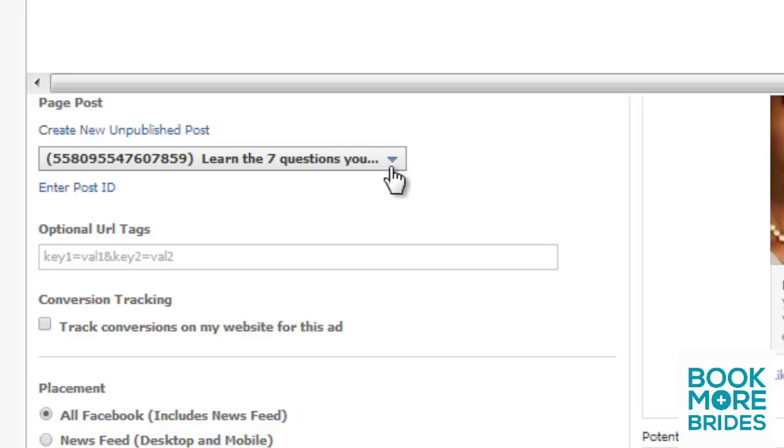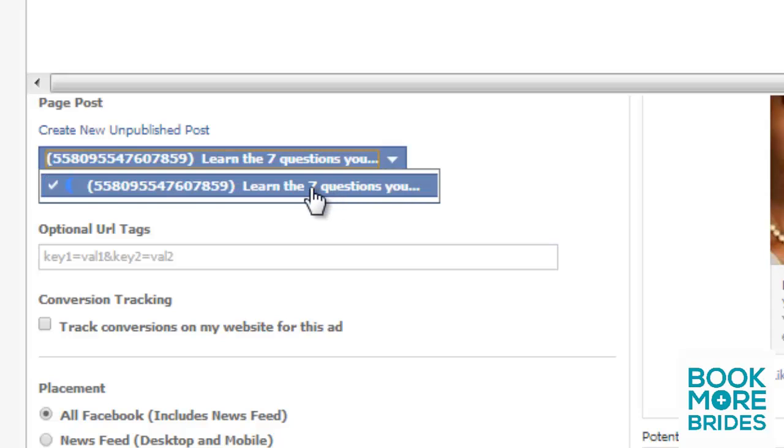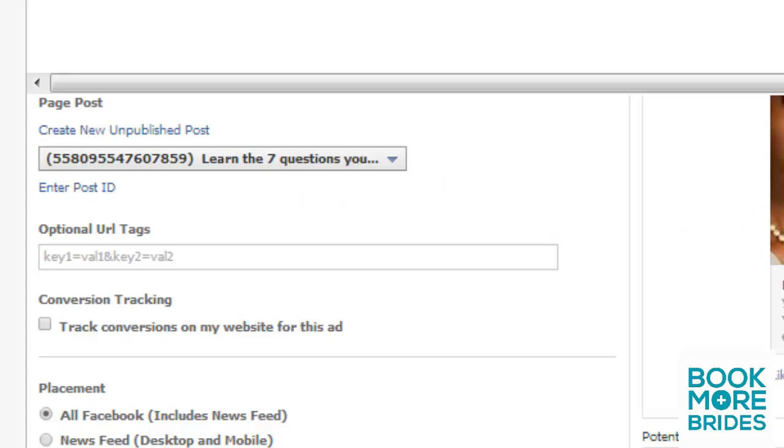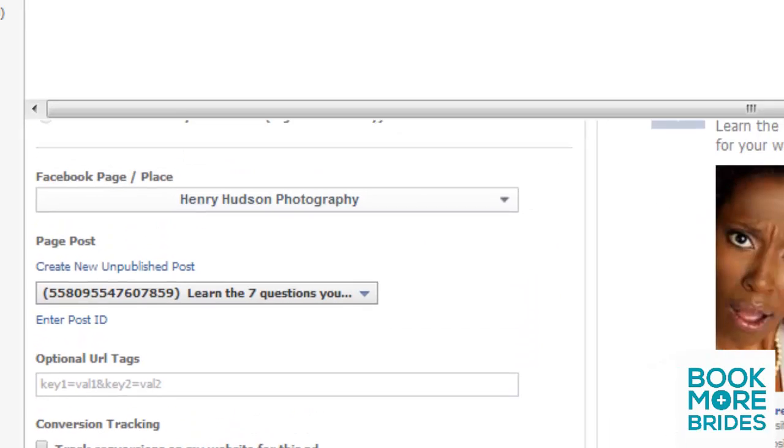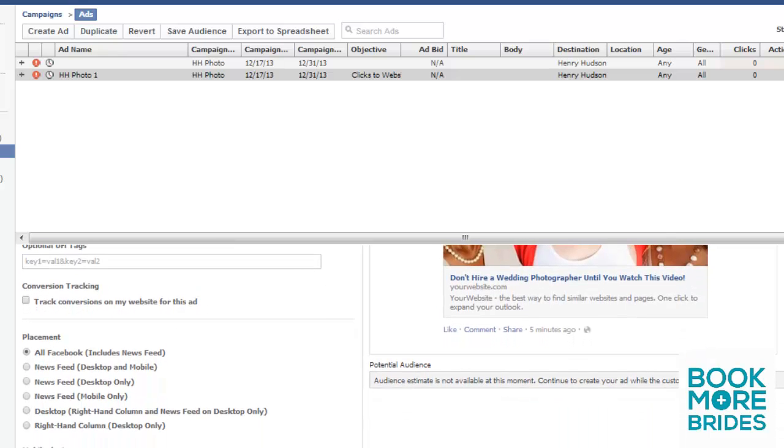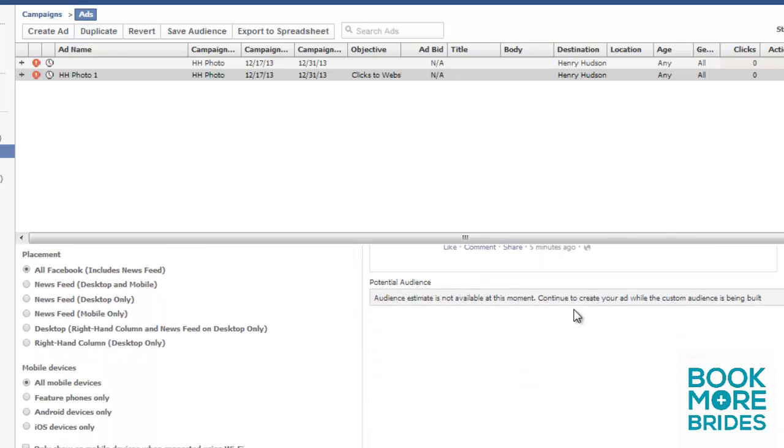And you can select that post. Remember that one that we just created, that ad, that post that we're going to use as our ad. I'm going to select that. And you can see this is what it's going to look like here on the right. And I'm going to ignore that piece.